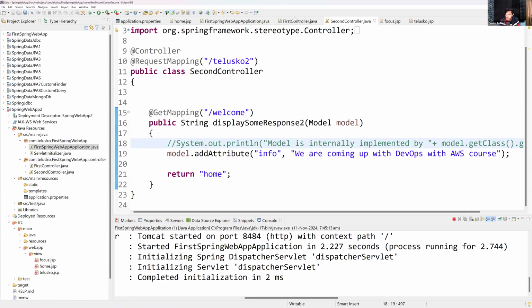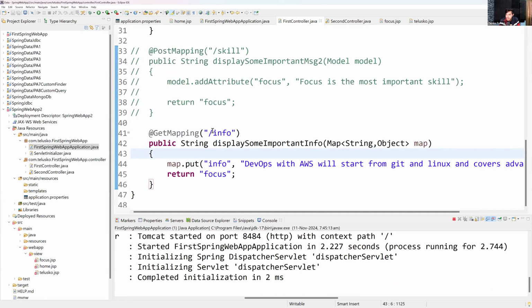I'll go back to my controller number 1. Oh, sorry guys. I have not redirected it to the page, telescope, right?